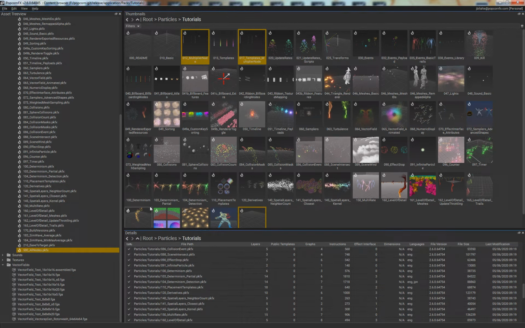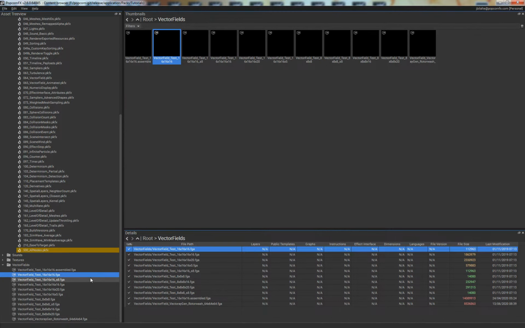In this video we're going to dive into the vector field viewer that came in PopcornFX 2.6. So vector fields in PopcornFX are FGA files, which is a format that you can export from Houdini, Maya, VectorAgen, and possibly other tools. It's also the format that Unreal Engine uses natively for its vector fields.